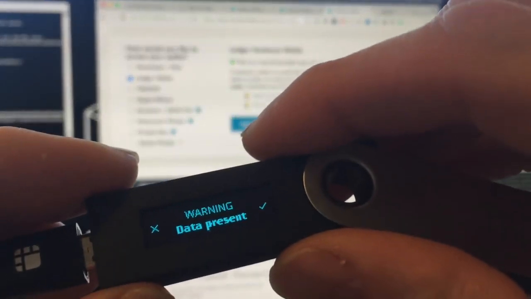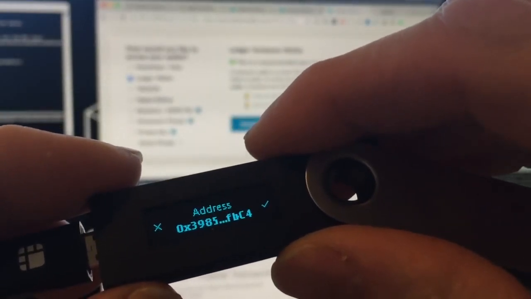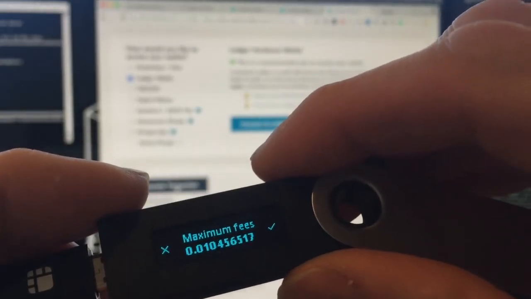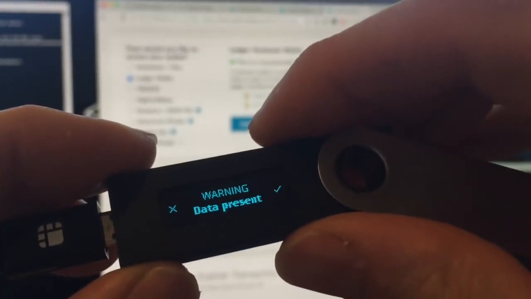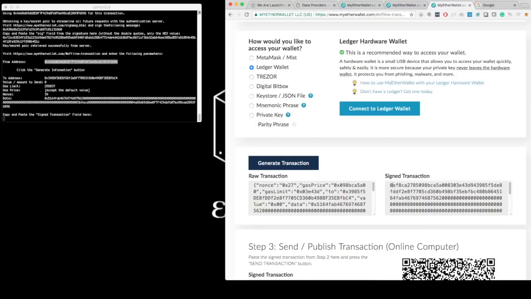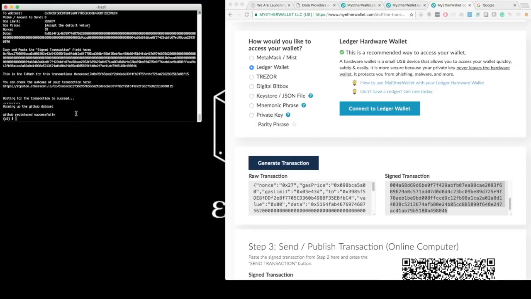Here I have my hardware wallet that prompts me whether I want to sign this transaction. It verifies some of the data. It tells me the maximum number of fees. It tells me that there is data, and so I confirm the transaction. And here I have the signed transaction, which again I copy paste back into Catalyst. So Catalyst is processing this first transaction, and it's waiting for the transaction to succeed in the network, and the result is the dataset has been registered successfully on the Enigma data marketplace.